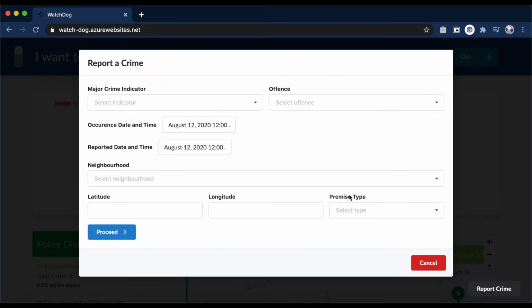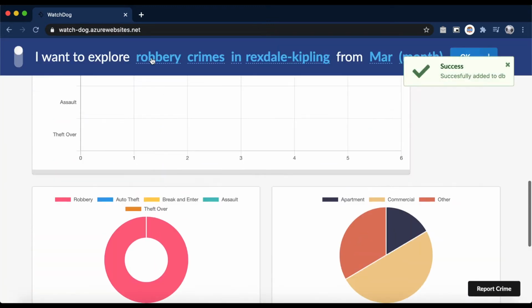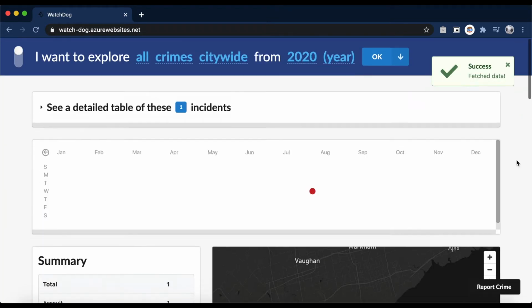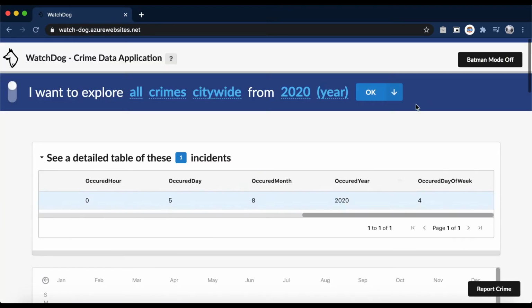Now you'll notice that at the bottom right, we have this report a crime button. Users can fill this out to report a crime and update the database. We can now change our query to 2020 and we'll see the one crime that we just added.